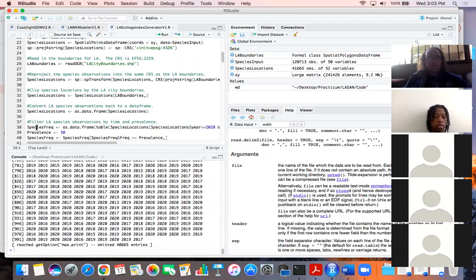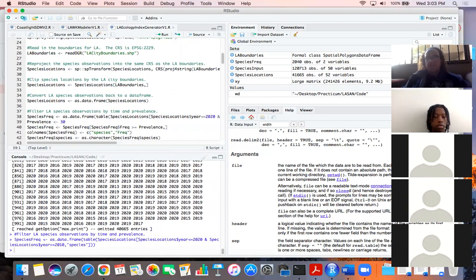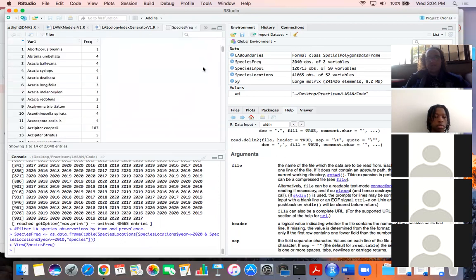So first we're going to do species frequency. I'm making a data frame here. All right. And if I open this up, what does it look like? It's literally just species name, how often it shows up.